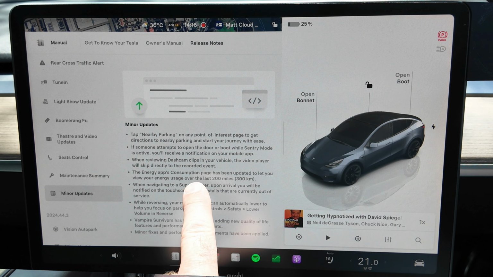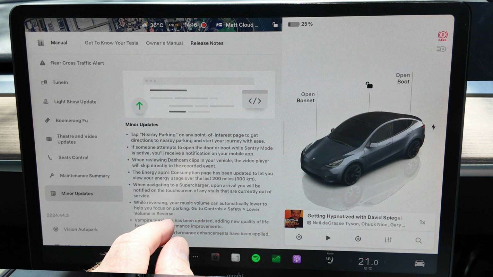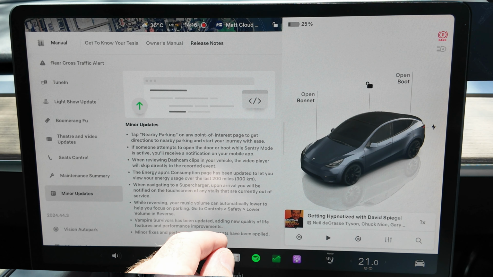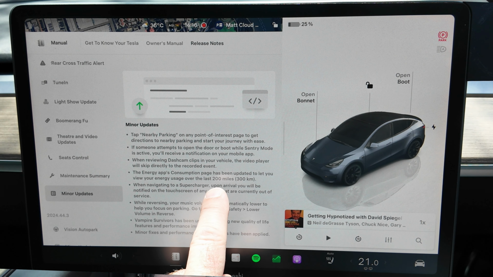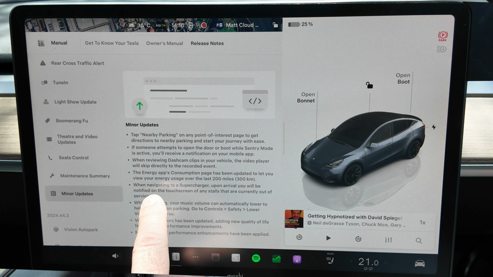Energy app's consumption page has been updated to let you view your energy usage over the last 200 miles. That's something I'm not very happy with. I like to use the 10, 25, 50 kilometre sort of thing. I'm not very happy about that update. I think that's a backward step, and hopefully Tesla realise that and fix it.